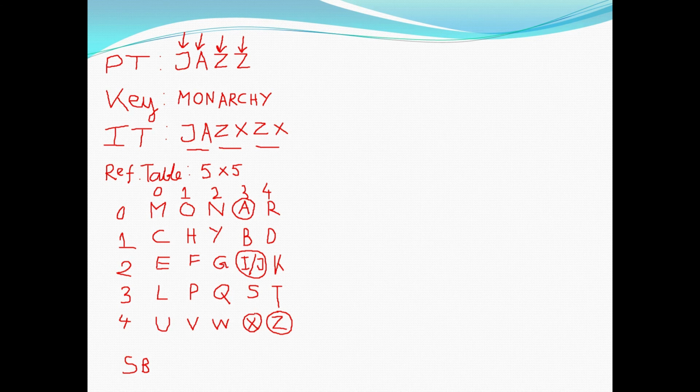Okay, so the second rule says that if the characters of any pair belong to the same row, then you will have to take the character exactly to the immediate right of each of the characters in the respective manner. So this also basically means that if you have Z as the first character in this pair and X as the second character, or any other character, then you will have to take the character which is immediately to the right of the character.